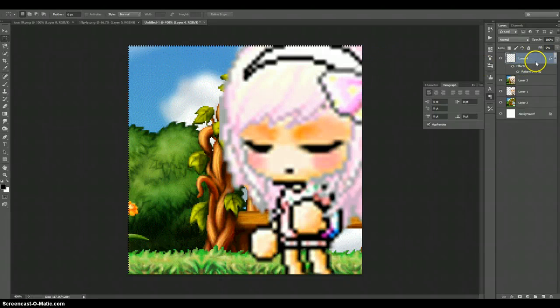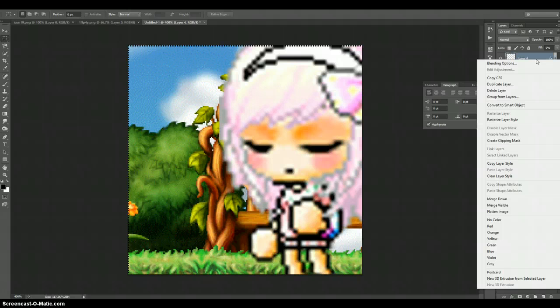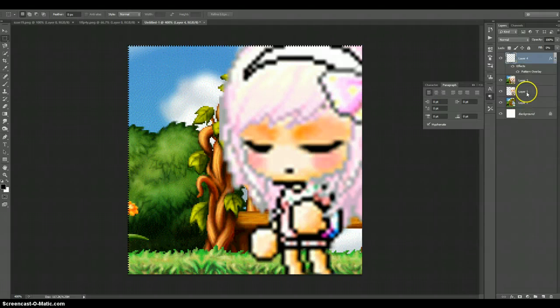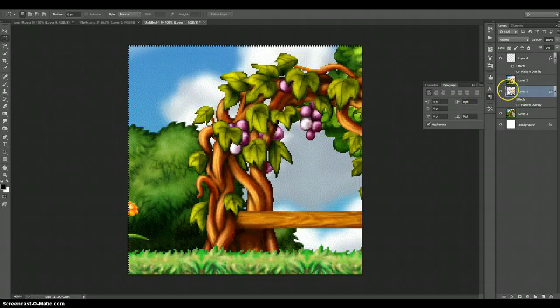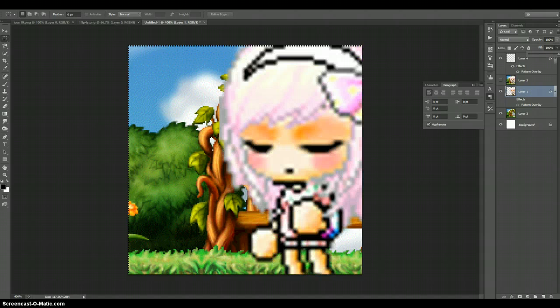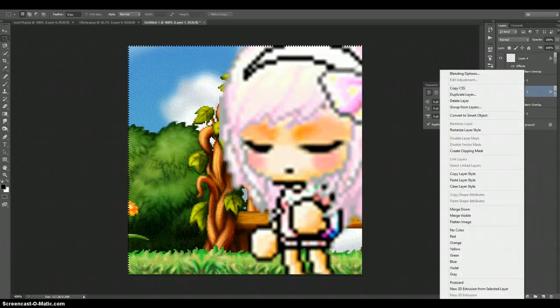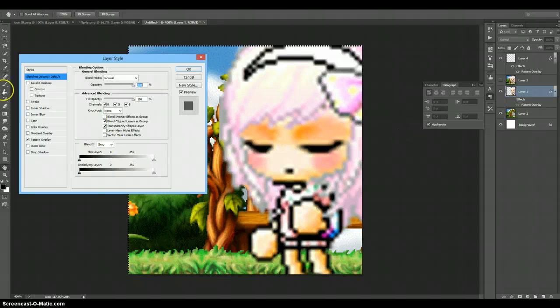So let's say I want this pattern overlay to be on my character too. I can right click that layer with the pattern overlay that I want, copy layer style, go to your character and paste layer style. And it will be there on your character. Turn it off if you don't want it. Blending options also work on other elements, so now you can work on your character. You can add drop shadows for your character.